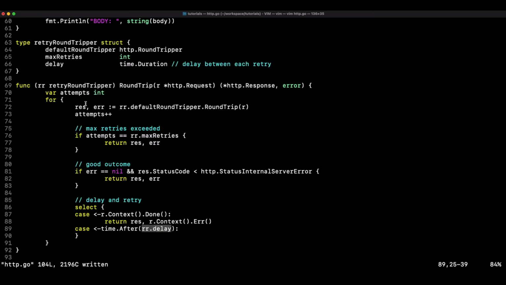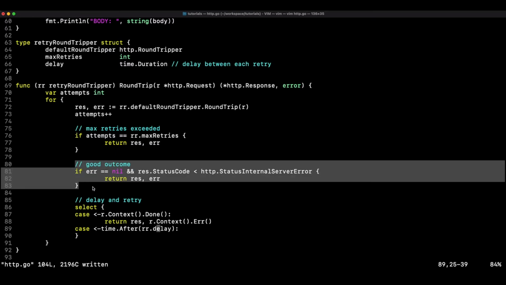Then the first request is executed. Let's say that you have 2 max retries. The attempts is equal to 1, which is not equal to 2, the max retries. Let's say that the outcome is negative, so you get a 500. Even if the error is nil, the response status code is going to be equal to status internal server error. So this good outcome doesn't get through.